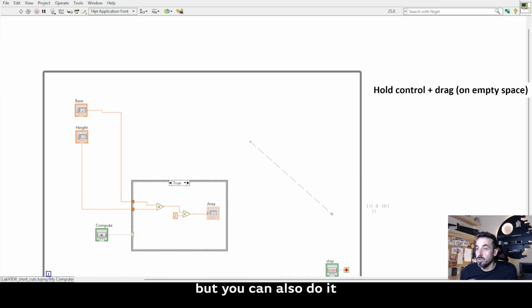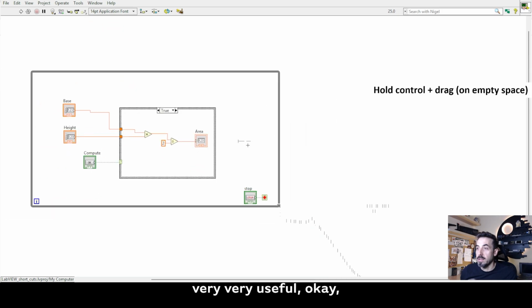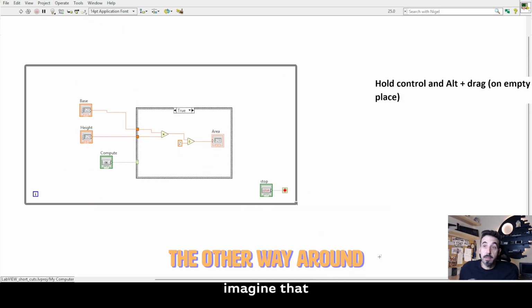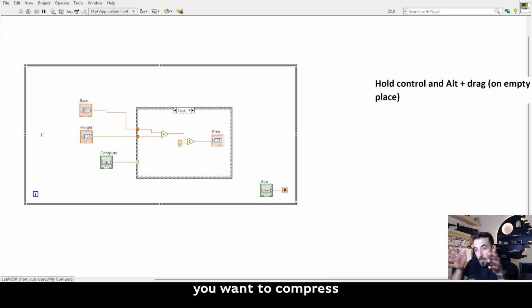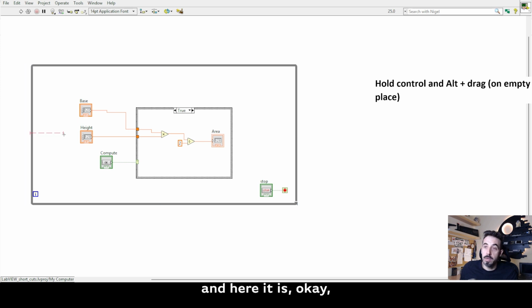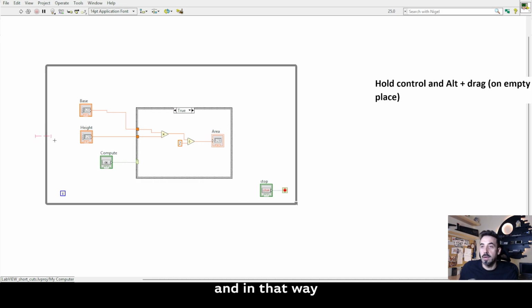Not only that, you can also do it like this, like that. The other way around, imagine that you want to save space in your program and compress this structure. The idea is to press Control and then Alt, and on the empty space press the primary button of your mouse, and here it is. So you are going to reduce. The problem here is that I have to move it, and once you do that, I repeat, Control, Alt, and in that way you are going to compress.